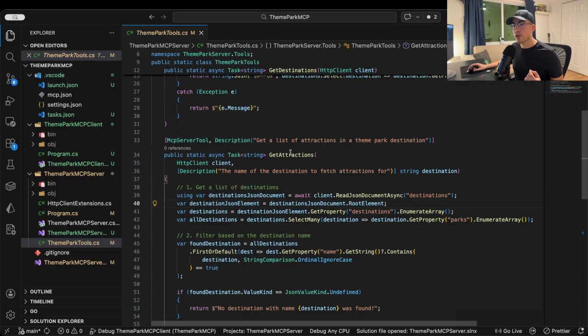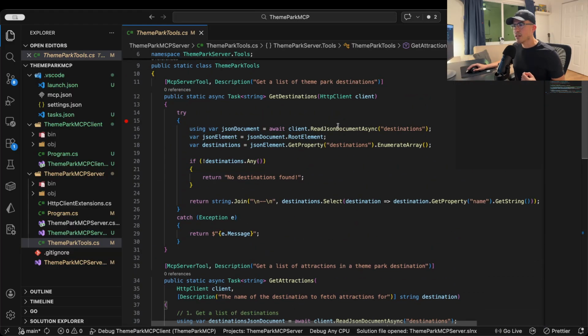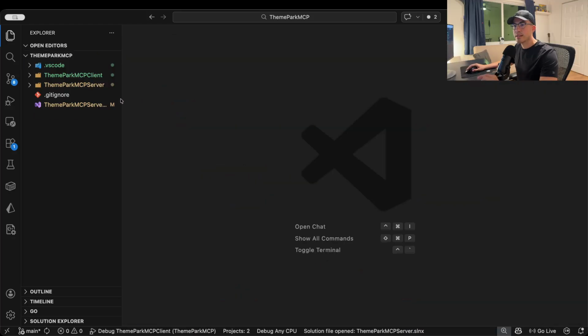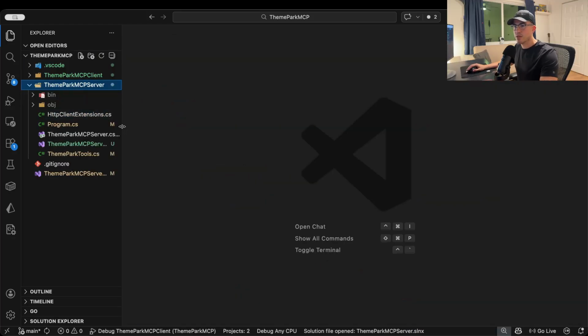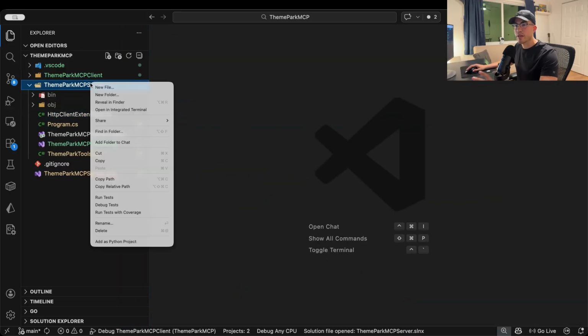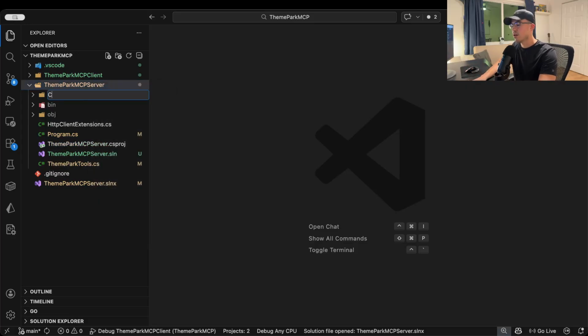So the first one I want to try out is the easiest one here, which is just get destinations. So we're going to do a couple of things here. I'm going to exit everything out. Inside of MCP server, I think we're going to start off by creating a new folder called clients. Let's call this, yeah, theme park MCP server. I'll just call this clients.